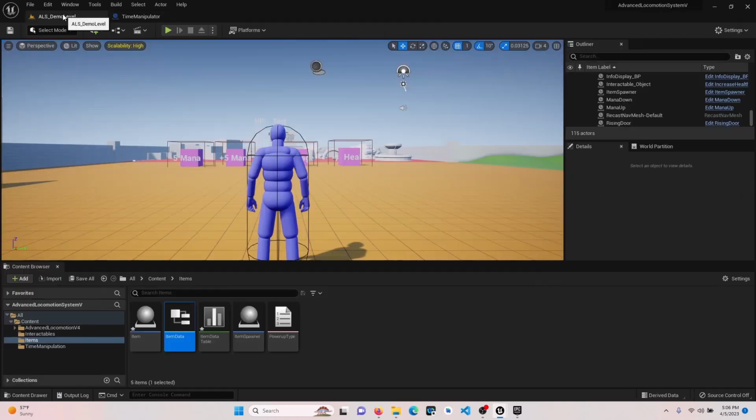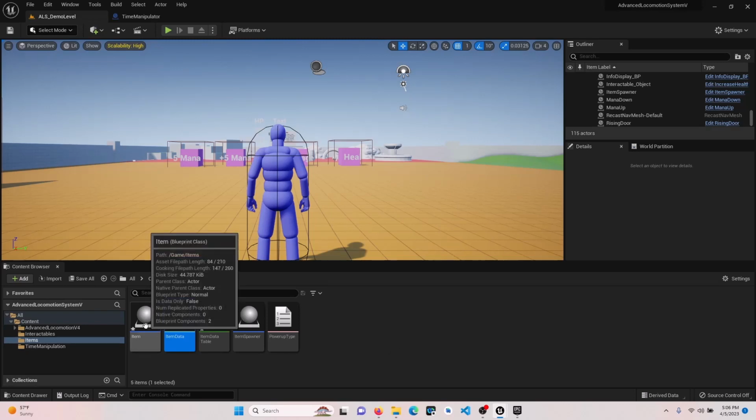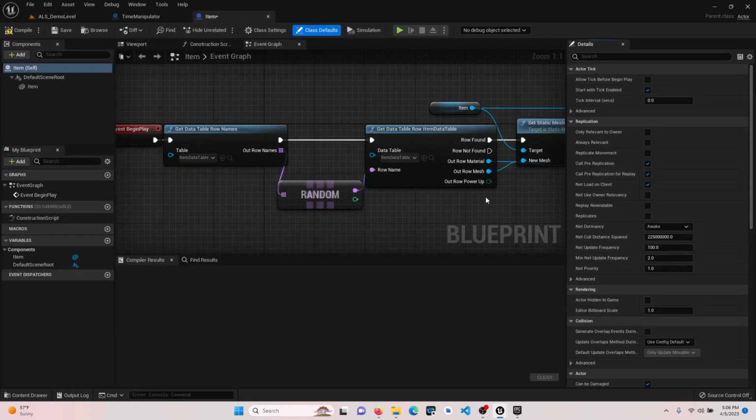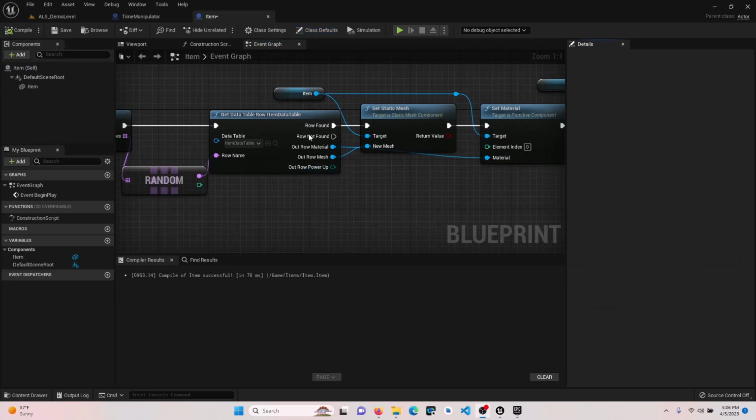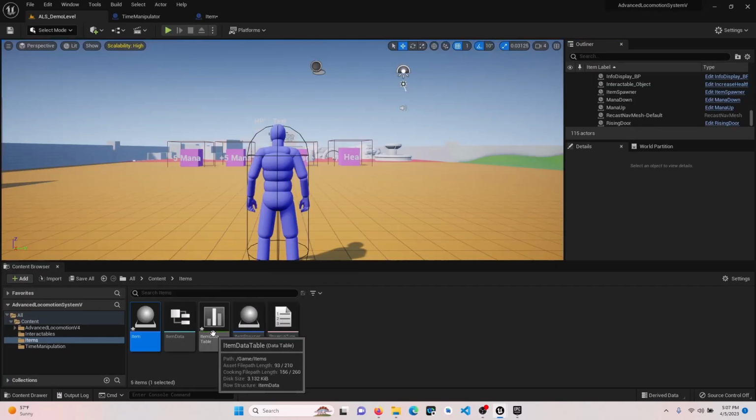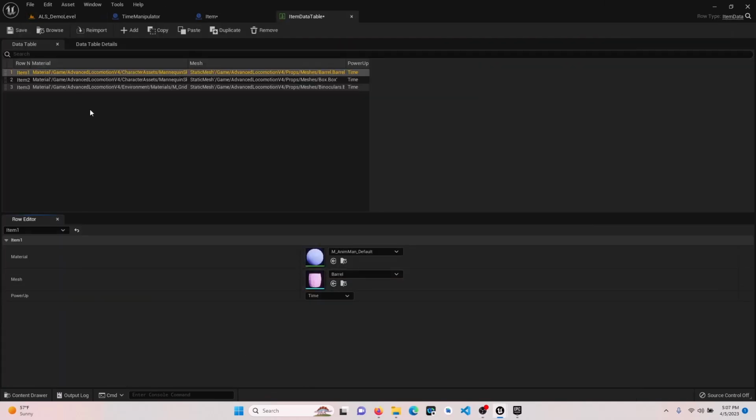Close that down. Now, when we go into our item, we now have the ability to change the power up. So we'll be able to affect the item and the player based on that power up. If we go over to our item data table, we now can come and add the power up here.